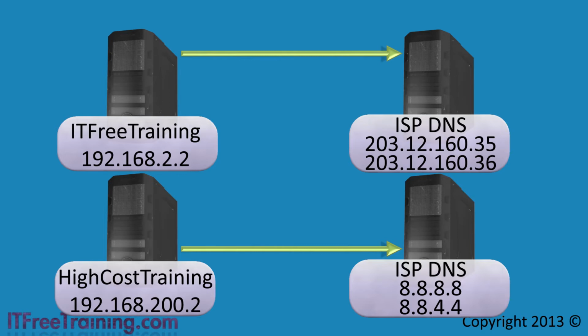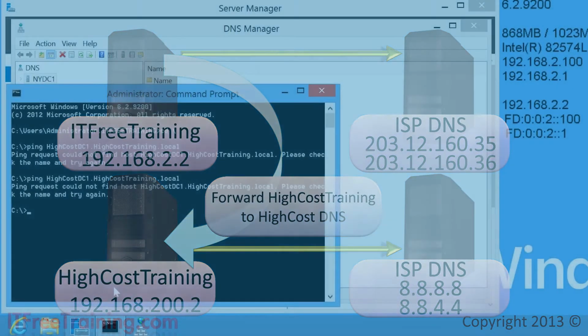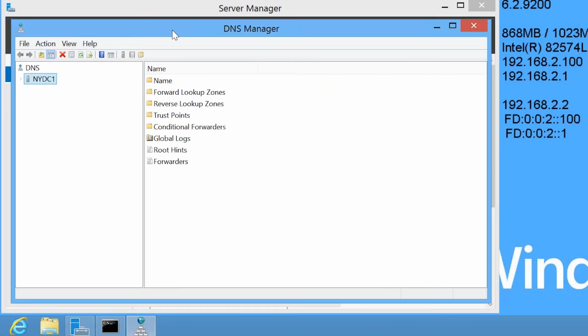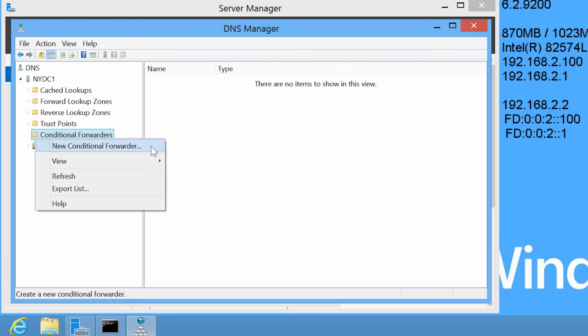To get around this, conditional forwarding needs to be set up like this to forward all DNS queries for Highcost Training to the Highcost Training DNS server, and all other DNS queries to the ISP DNS. To do this, I will go back to DNS Manager and go down to the container Conditional Forwarders. To create a new conditional forwarder, right-click the container and select New Conditional Forwarder.